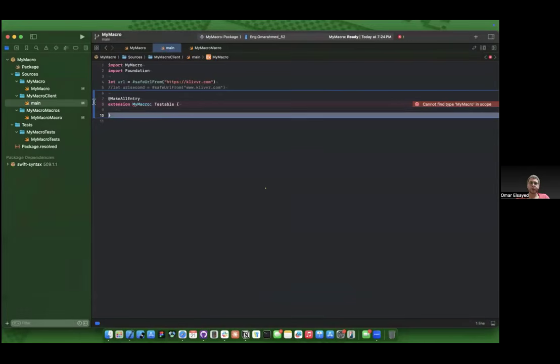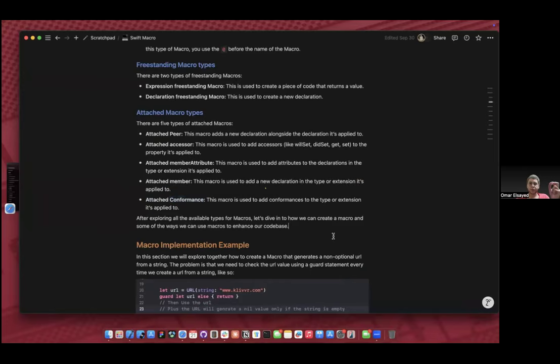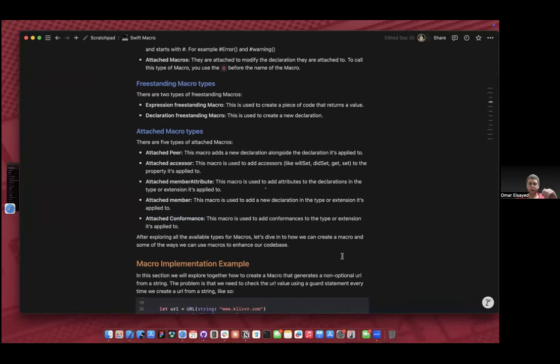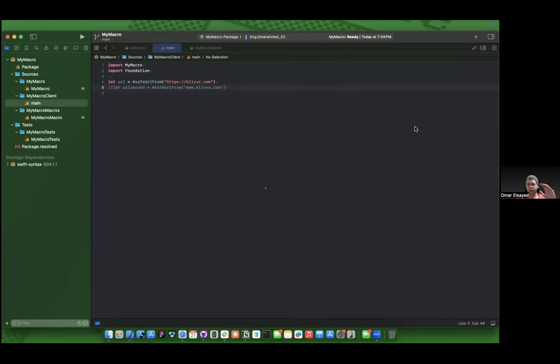Okay, so this is basically all the types of macros we have, and this was important to know before we go into the implementation and how to create our first macro. So before going to the implementation, does anyone have any questions until now about macros, or are all things good for you until now?